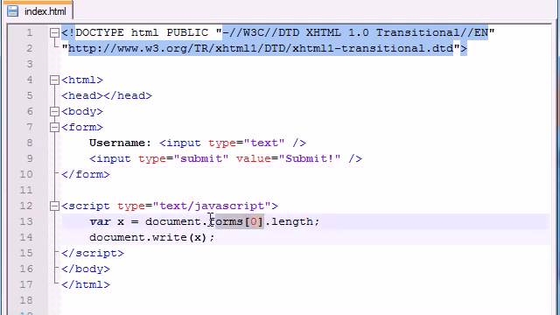So now that you know how to identify your forms, and again, with these tutorials, we're going to be working with form 0 basically all the time. We're never going to have more than one form, and you typically don't, but anyways, I just want to go over that.